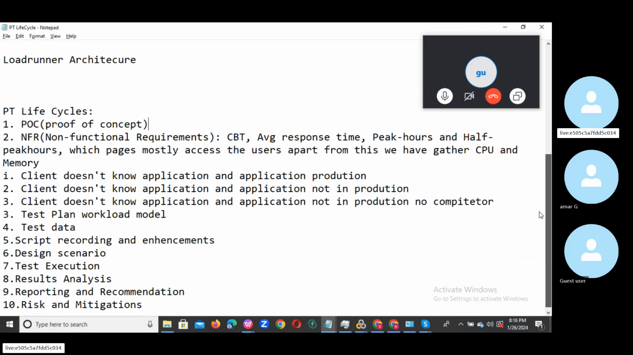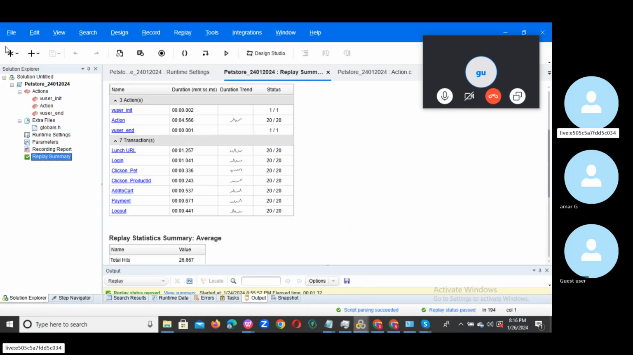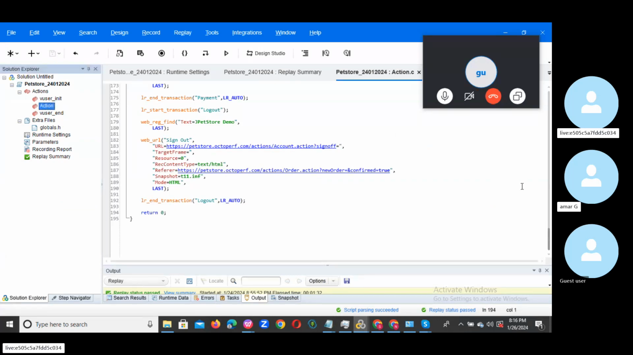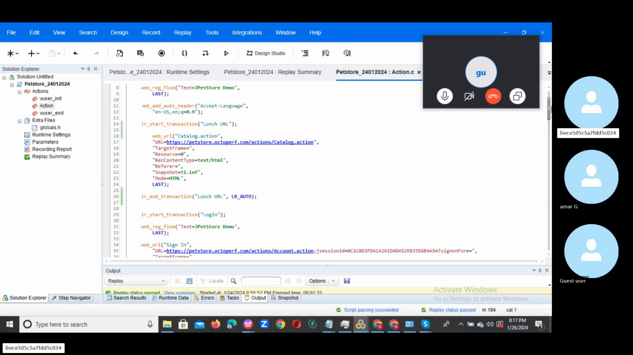Okay, today we'll see the scripting part. Some guys are absent, right? We can see something about the scripting also. Once we record the script, right, we already recorded it 2 days back. It is a recorded script, so you can observe it.